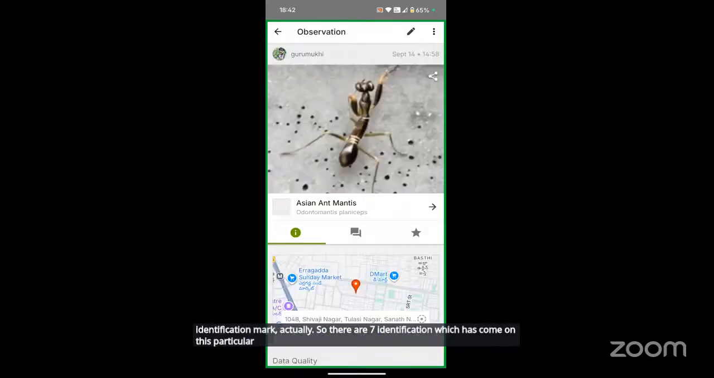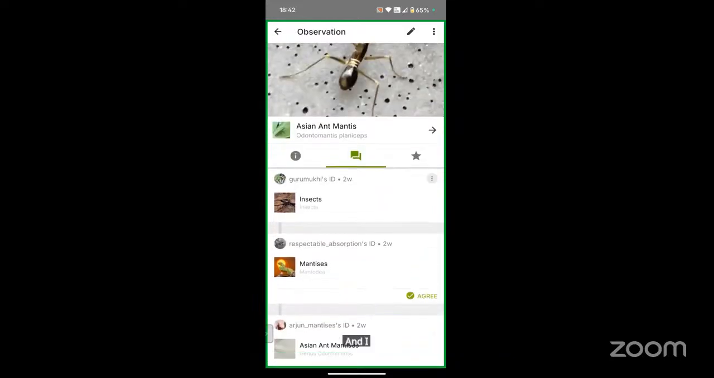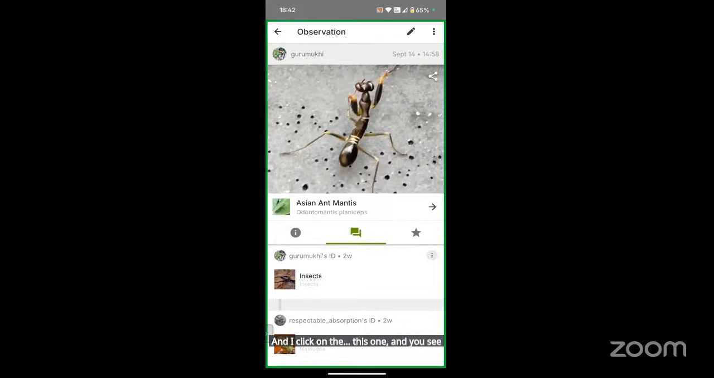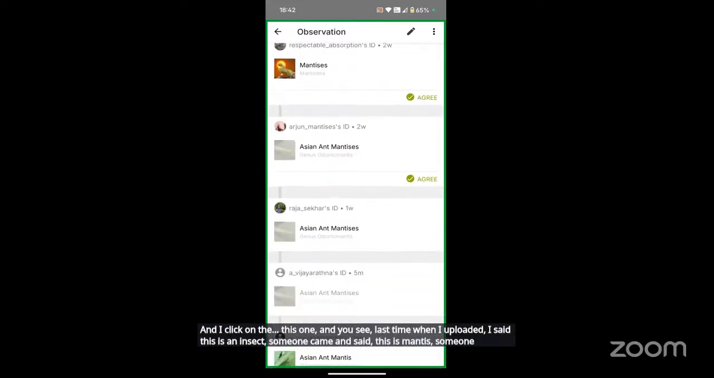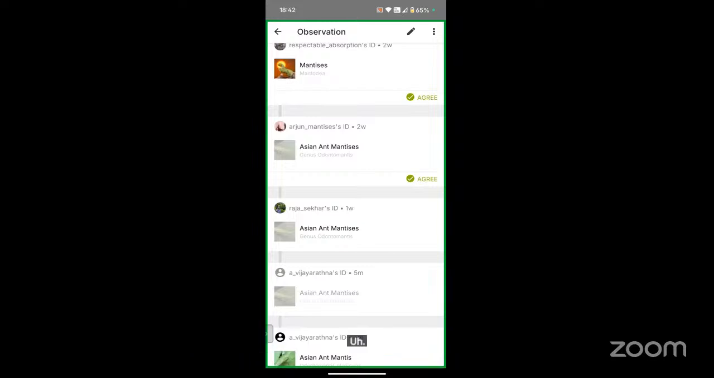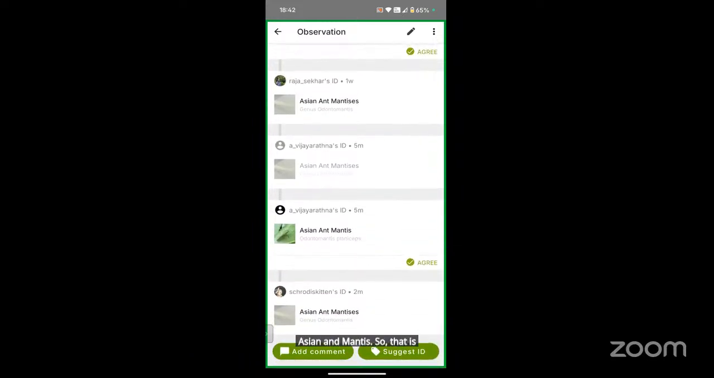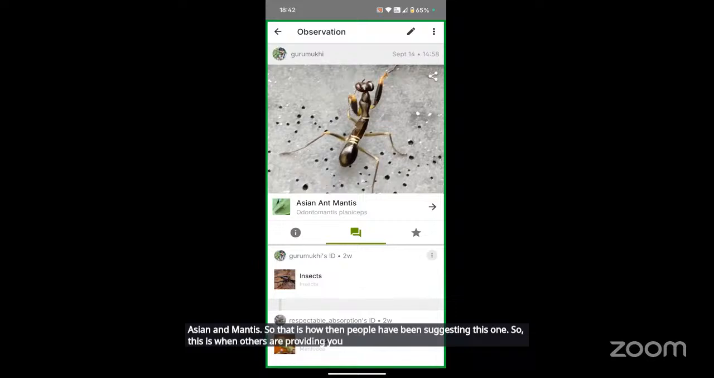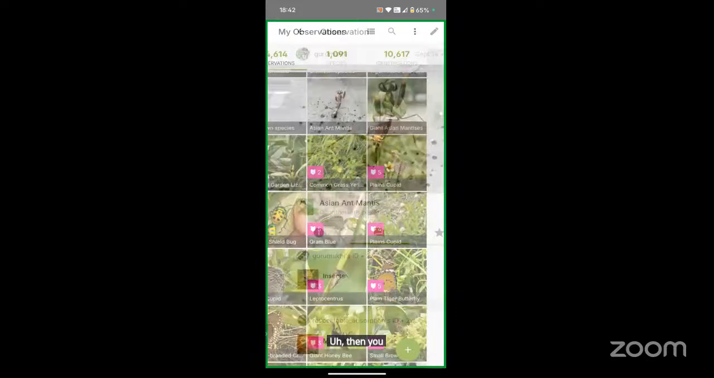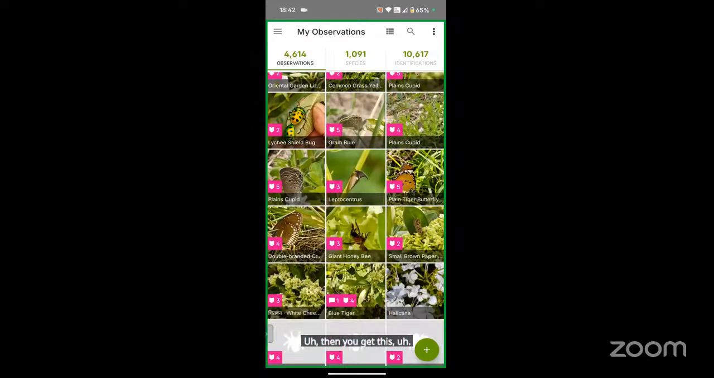So I'll go here and I click on this one, and you see, last time when I uploaded, I said this is an insect. Someone came and said this is mantis. Someone came and said this is an ancient Asian ant mantis. So that is how people have been suggesting this one. So when others are providing you identification, then you get this pink mark here.